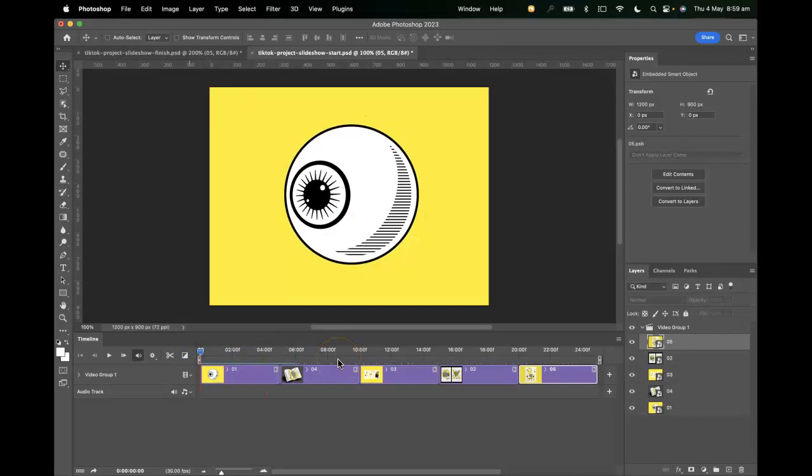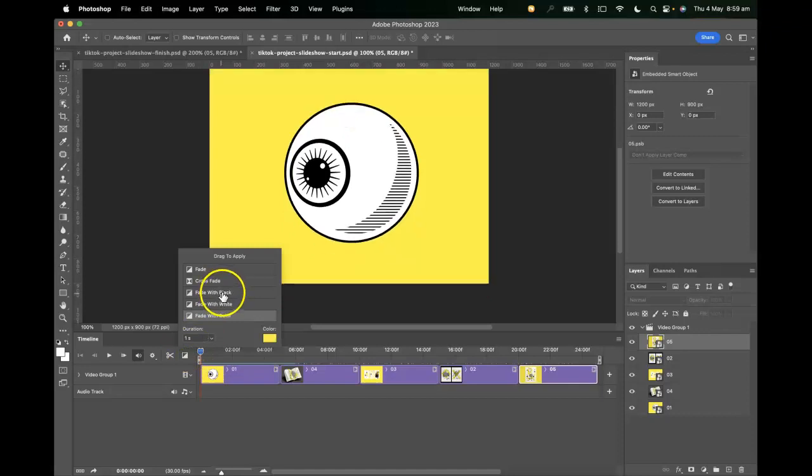Another thing we can do is add some transitions between each of the slides, and this is the little transition icon over here, where we can drag and drop different types of transitions. They're all pretty simple, and I'm going to use the crossfade. So I want to crossfade from one image to another, which means it's going to kind of fade from one image to another.